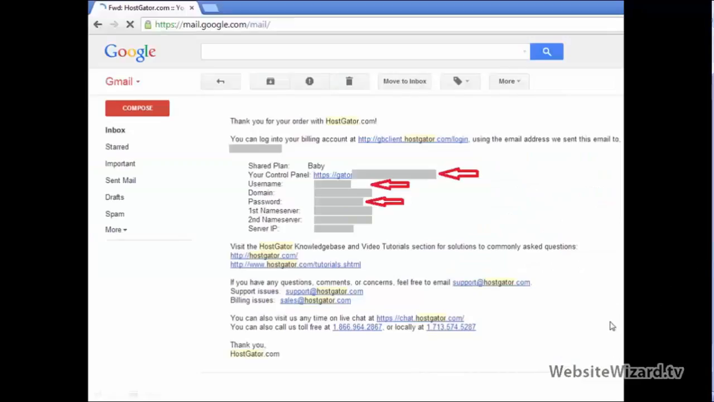So when you receive your welcome email from HostGator, it's going to contain your information right here, and you're going to have your username and your password, and then this control panel link right here. So what you want to do is click this control panel link right here, and that's going to open that URL up in the web browser, and then you're going to use your username and your password here to log into your HostGator account. So go ahead and click on this link right here and then log in with these details.